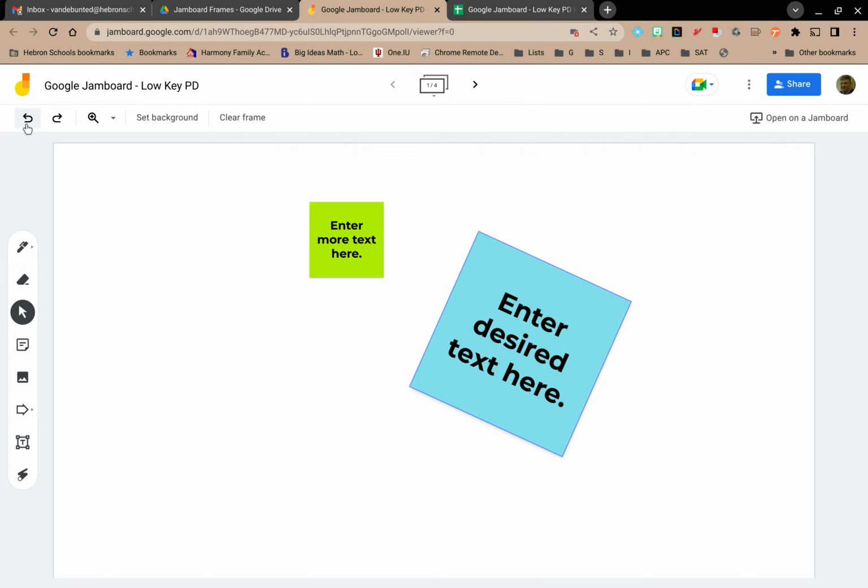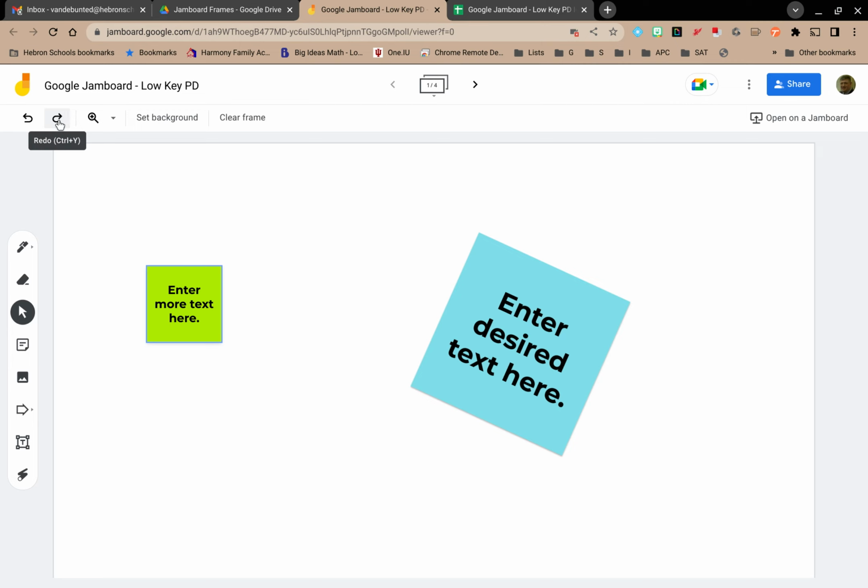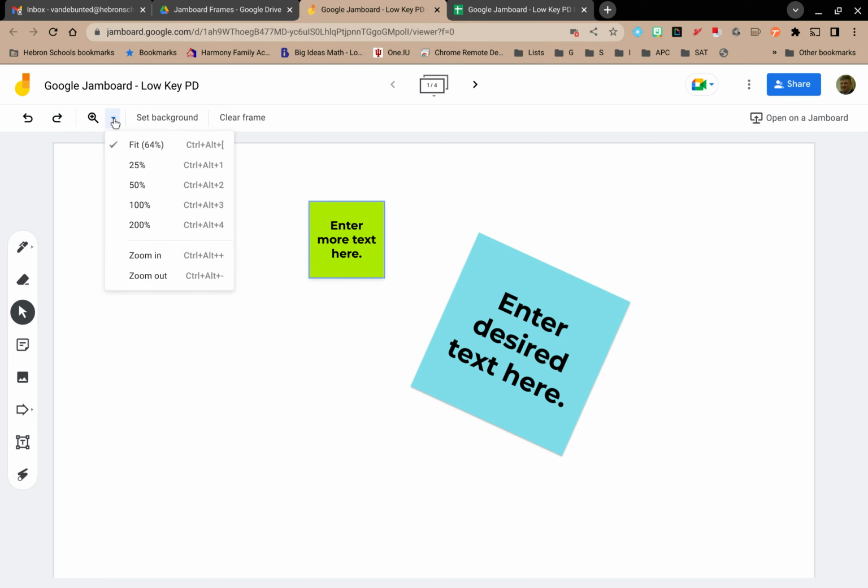And since Google tends to remember the last several actions that you took, if you want to undo more than one action at a time, you can do that. If you realize that that was a mistake and you want to redo that action, it will redo it. But you can also zoom in.